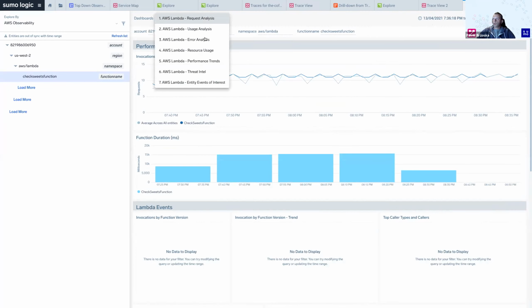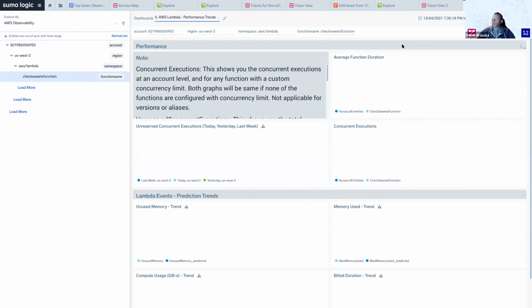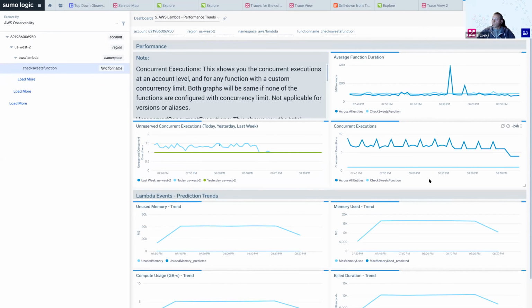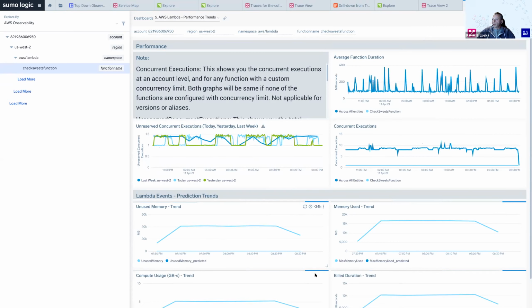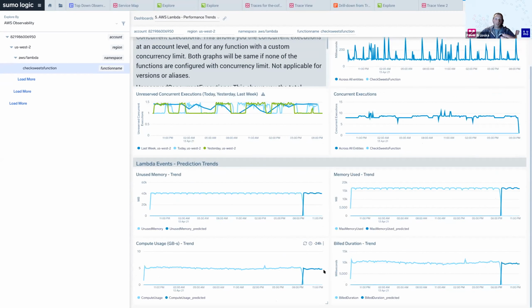So you can analyze the requests, you can analyze the performance trends, so you can understand what kind of performance you have here, what kind of function duration, how many concurrent executions. We can actually try to extend it to 24 hours. I'll try to show you that interesting unused memory predicted and max memory used predicted. These predicted metrics are actually AI predicting what the memory, CPU usage and unused memory will be moving forward. Obviously, we have pretty flat metrics here, so it's quite easy to predict, but you get the point.